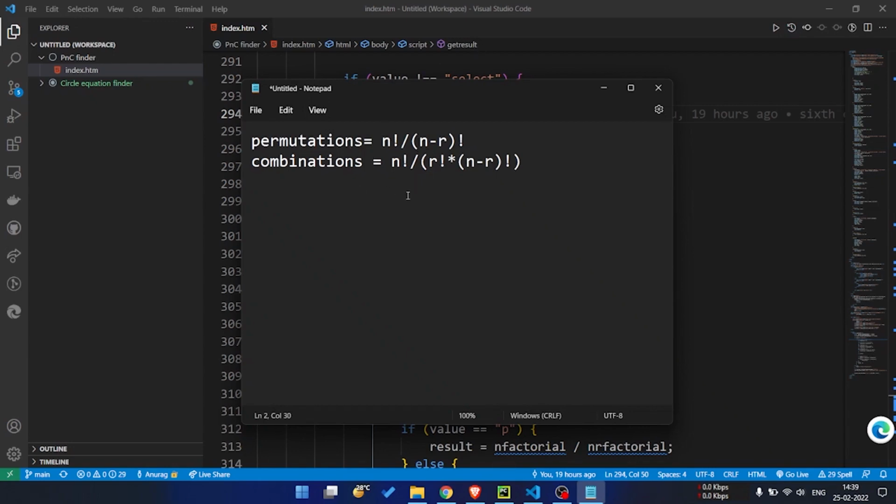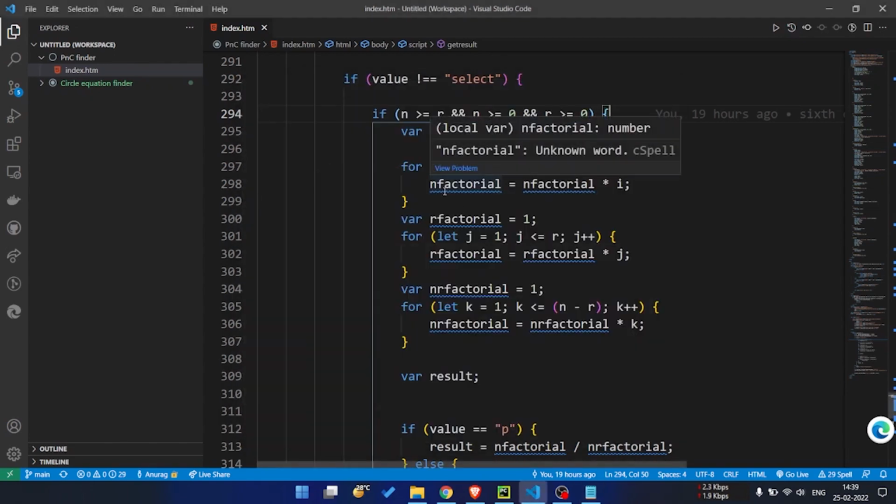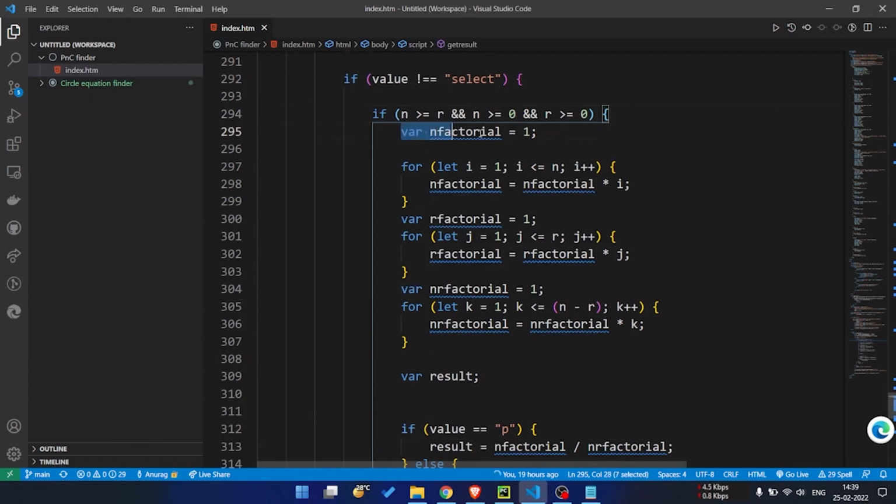So if you see, there are three different variables. First one is n factorial, second is n minus r factorial, and the third is r factorial. So we have to declare these variables. We first begin with declaring n factorial and assigning it the value 1.